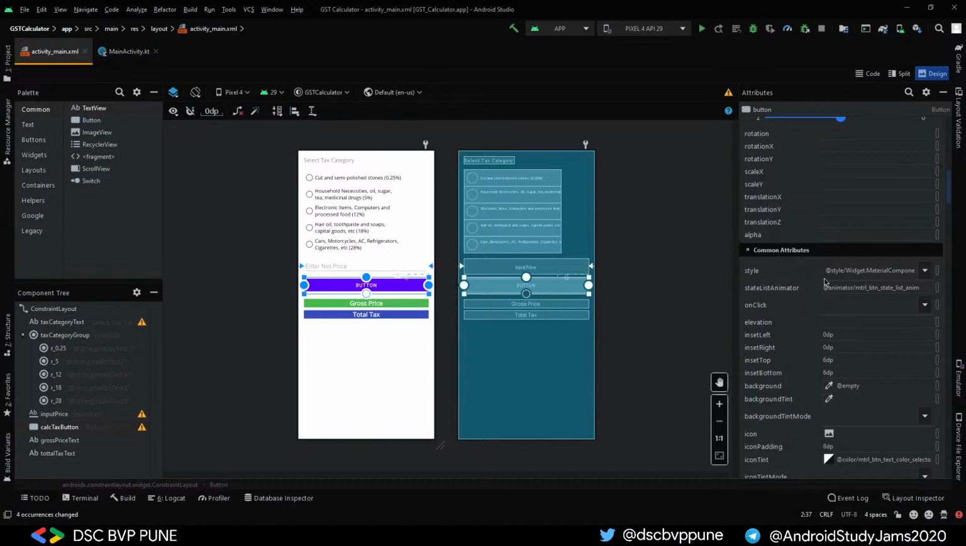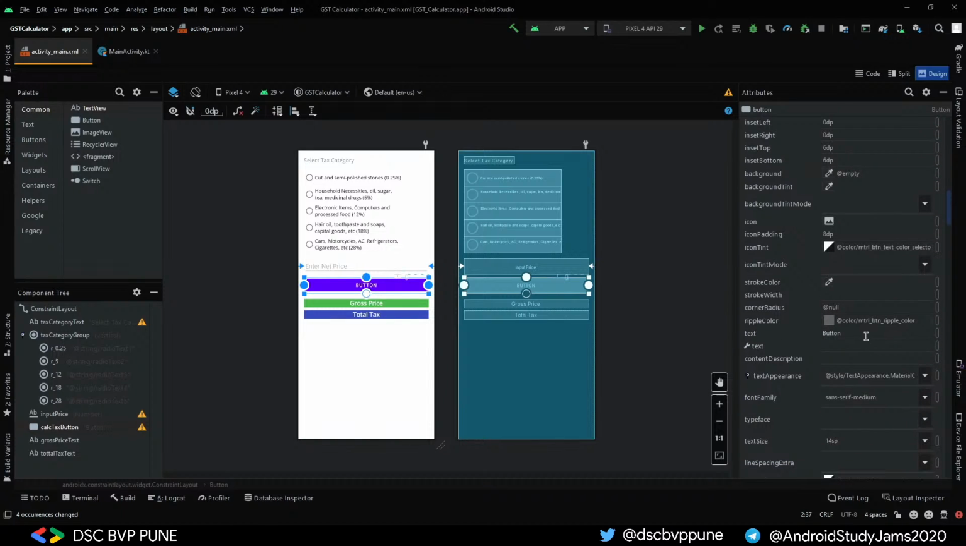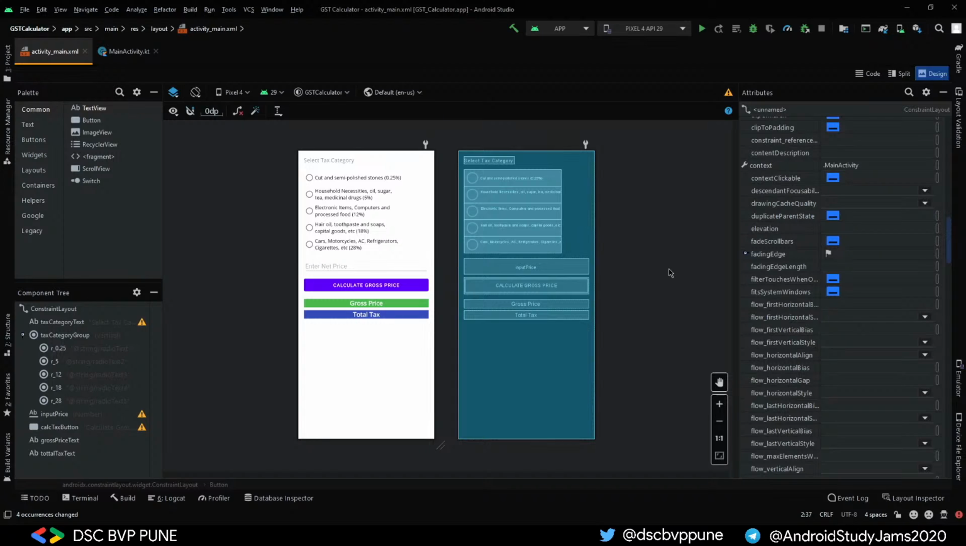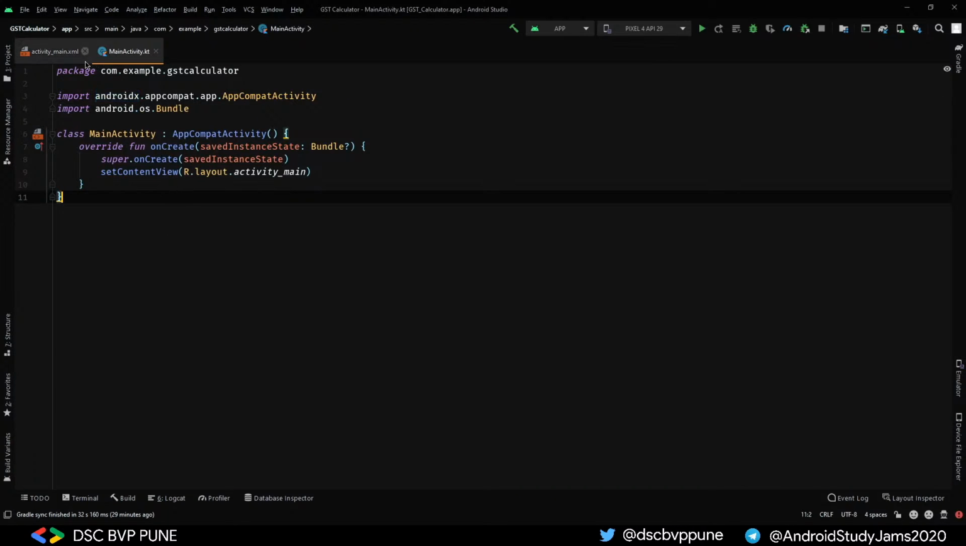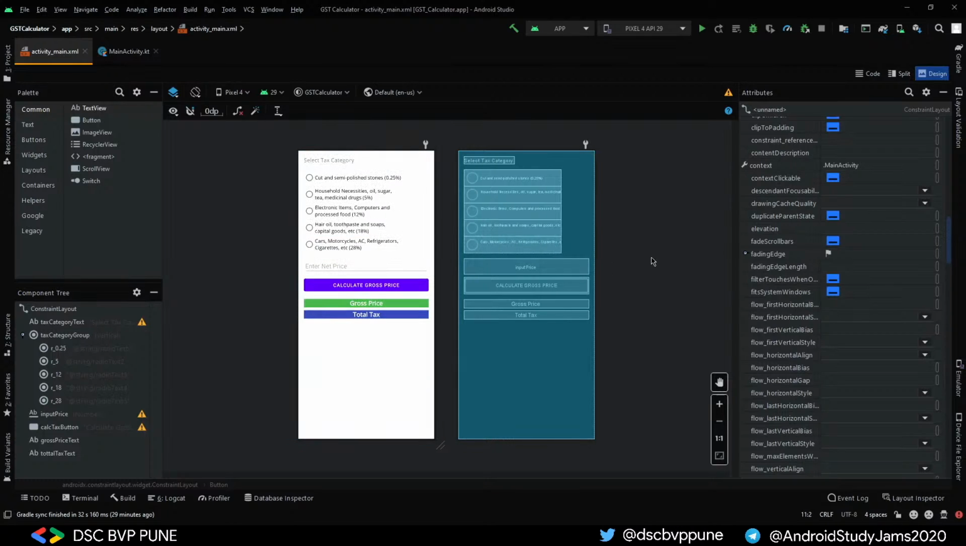Okay, and let's see, where's the text? Set the text to calculate gross price. Okay, see, now the button is done, and now we can move on to the logic part. So we can add some logic to our MainActivity.kt file, and then we can move on to more enhancements in our UI and UX.